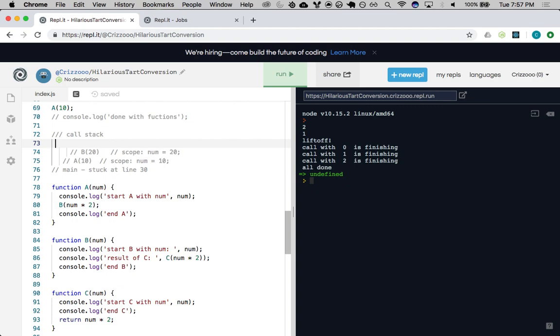20. And what does B do first? It logs out what? And then B says, I'm going to go call C with what? Because over here, if we didn't see that, when I call C, I'm passing in num times 2. And so in C, C's num is 40, right? And then we see NC, and C returns what?